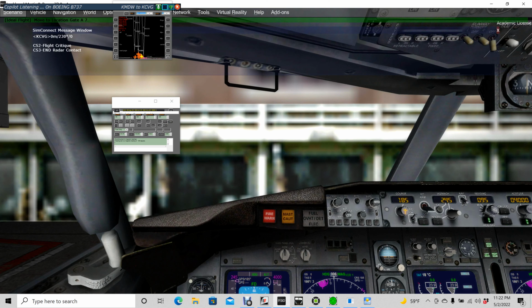Ground, United 4191, ready. United 4191, ground, taxi to runway 9R, and hold short. Taxi to runway 9R, and hold short. United 4191.